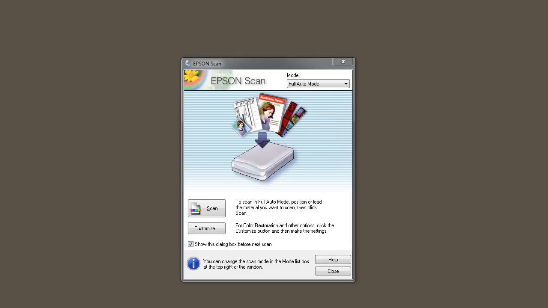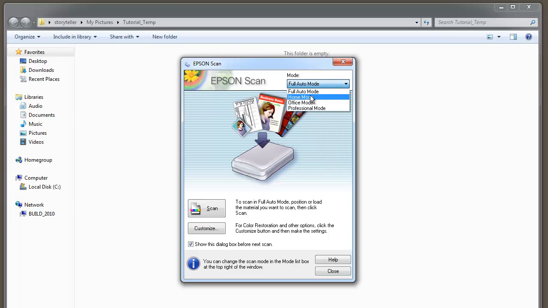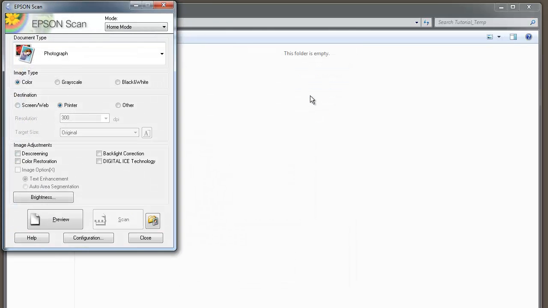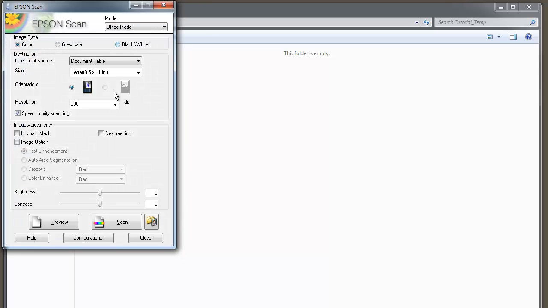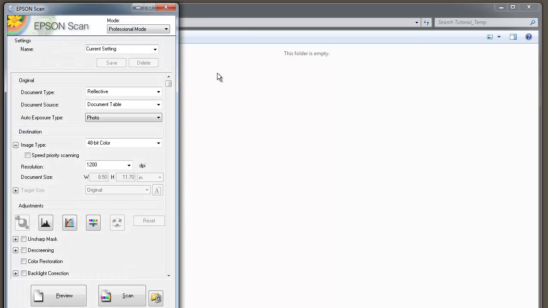Alright, I've fired up the Epson scan software and we are in full automatic mode, which you don't want. It does too much of your thinking for you. Several other modes. There's home mode, which has a few more controls. Office mode, more controls, but you really want to use the professional mode. Here we go. We've got the control needed to get what we want out of this. So I recommend professional mode, and after this tutorial you'll know how to use it.